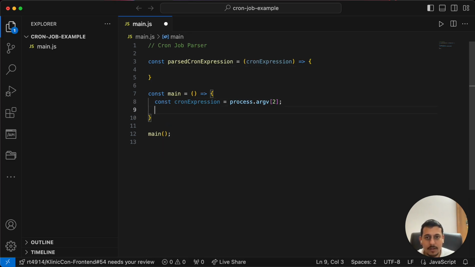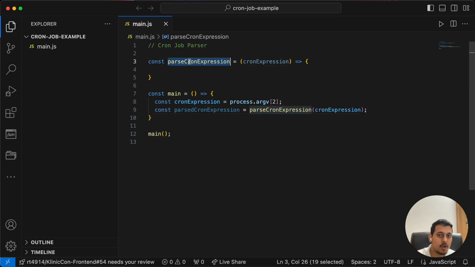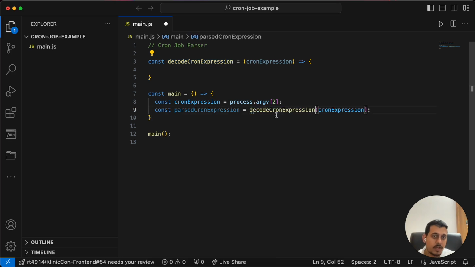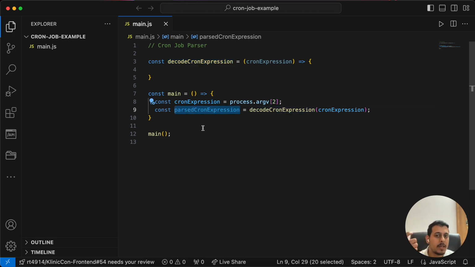So for example, parse cron expression, pass the cron expression in it, and from this I should get the parsed cron expression. Okay, parse cron expression, or maybe I should write decode cron expression just for simplicity. What it means is that once I have the expression, it's a string right now. Now I want to convert that string into proper minute, hour, those kinds of parameters. So that would be the result of parse cron. Okay, so let's do that.